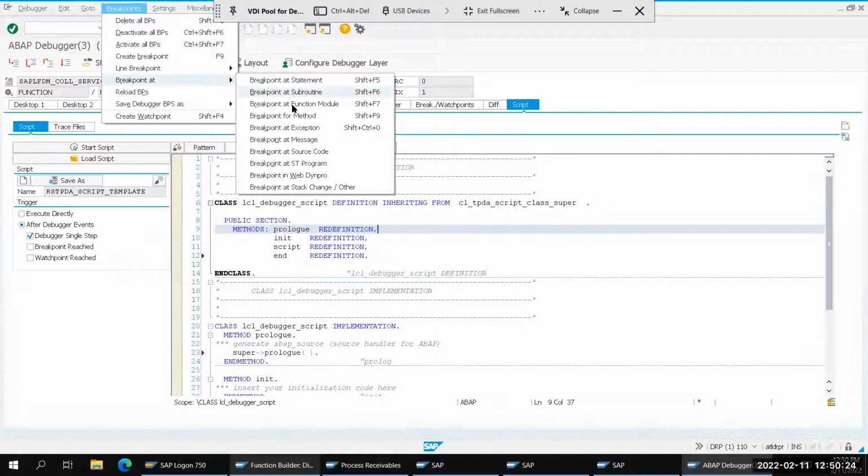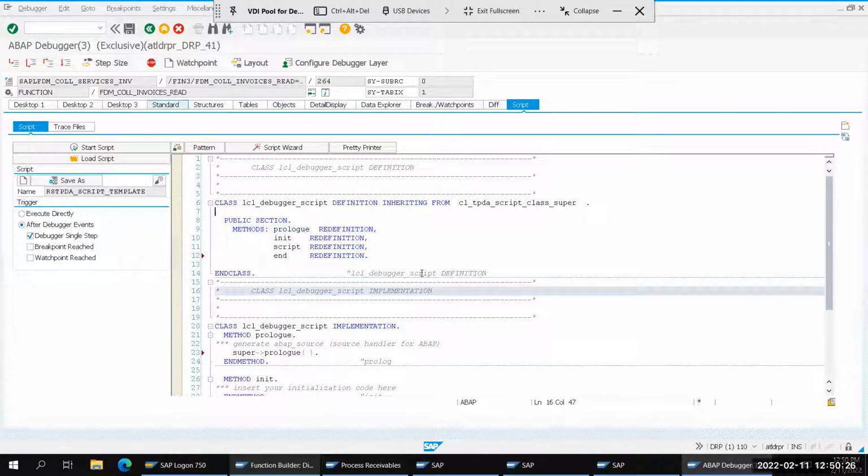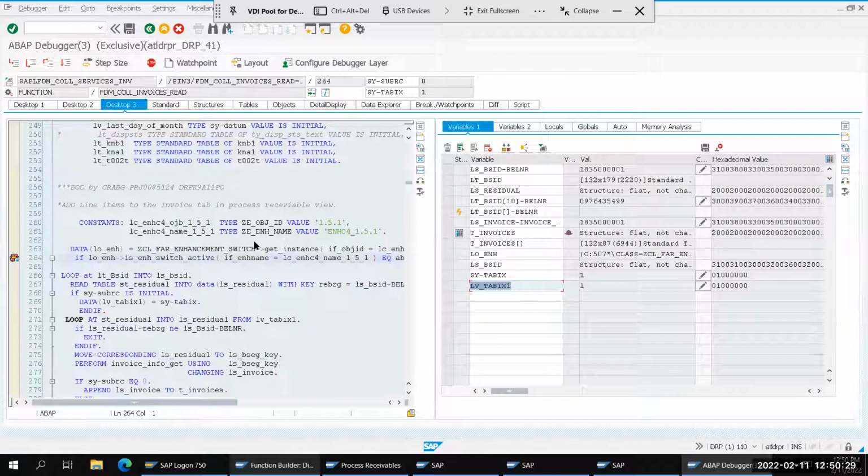Breakpoint at statement, subroutine. There is one more thing I want to tell you. There are some ABAP commands where we can put the breakpoint dynamically. Let's say I have given you one application, VL02N. I'll ask you to check why the message is triggering, how the message is triggering, and where. How will we check that? If you go line by line debugging, it will consume a lot of time.